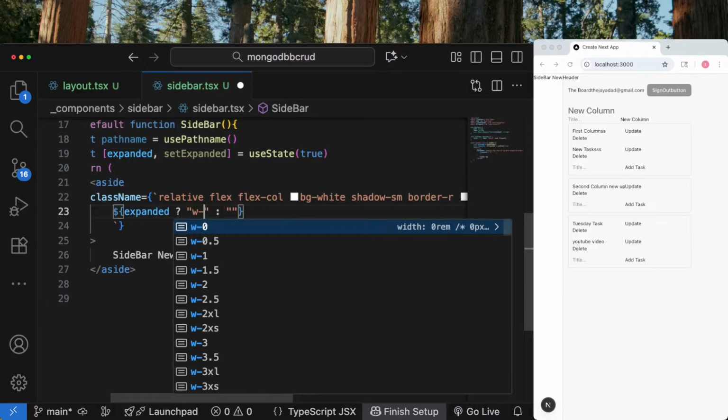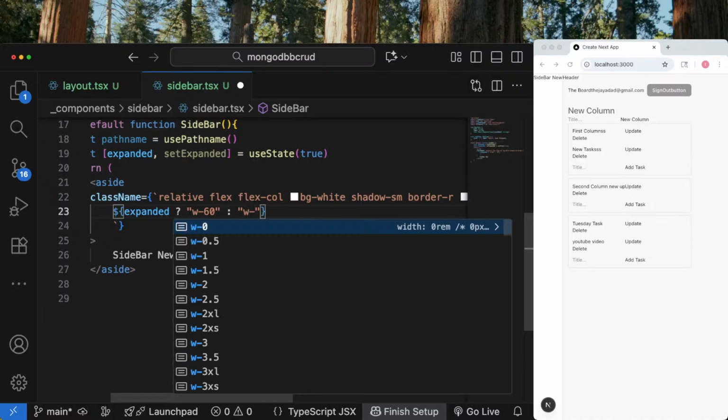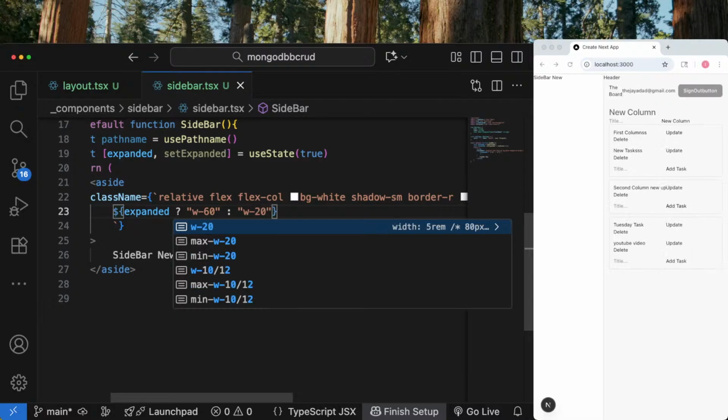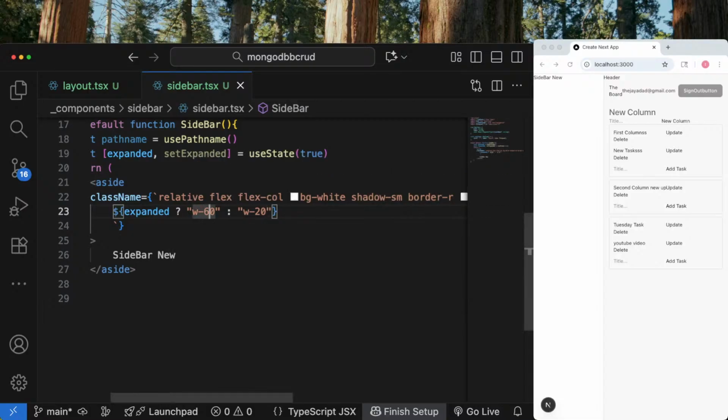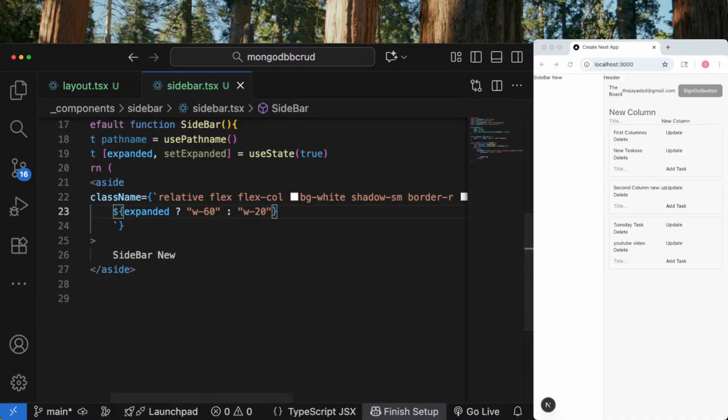So the initial width, if it is expanded, I'm going to set it to 60. And if it is not expanded, I want that width to be 20. And the width I'm referring to is the width of this sidebar. So right now it is 60 because we're in an expanded state. To show you, if I reduce it to 10, you see the size shifts. So we'll go back to the initial state of 60. Just kind of designing the build of this a little bit before we give the ability to toggle.